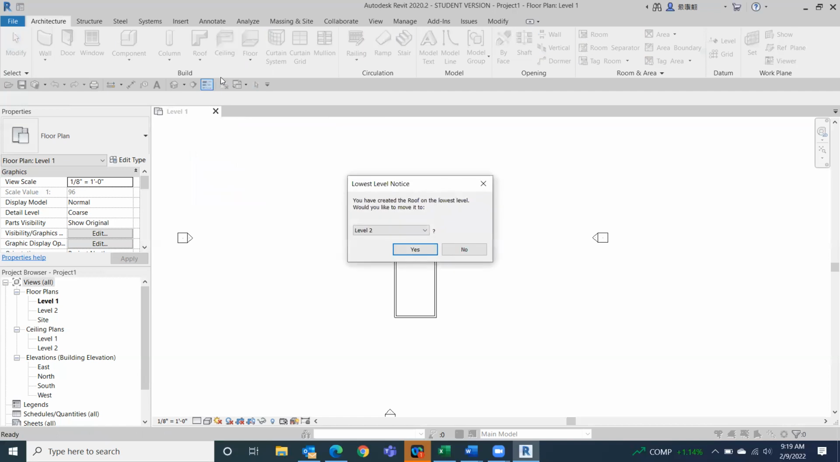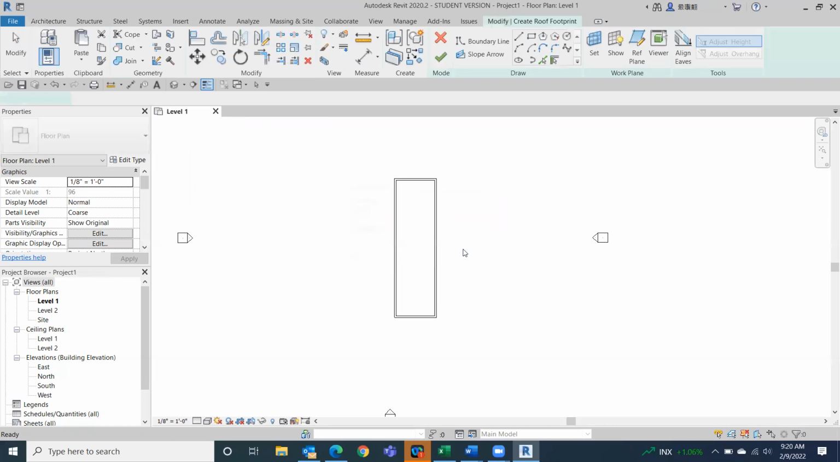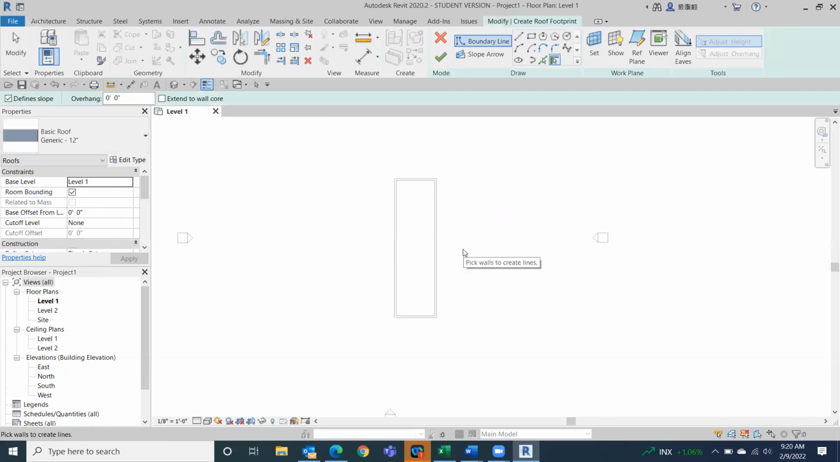So we're going to click on roof by footprint. When I started out my drawing, I didn't pay attention to where I was drawing my roof. So this is going to come up and warn me that I'm on the lowest level. It says you've created the roof on the lowest level. Would you like to move it to level 2? Honestly, what most people do is just ignore this and say no. And we'll see what happens when we do that.